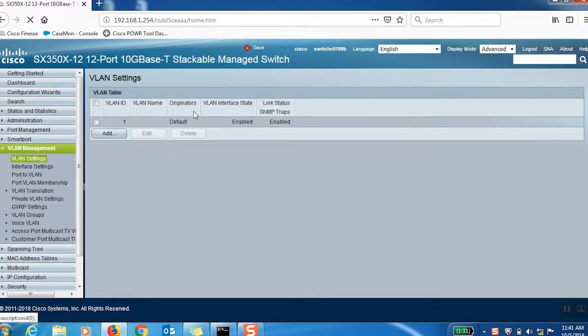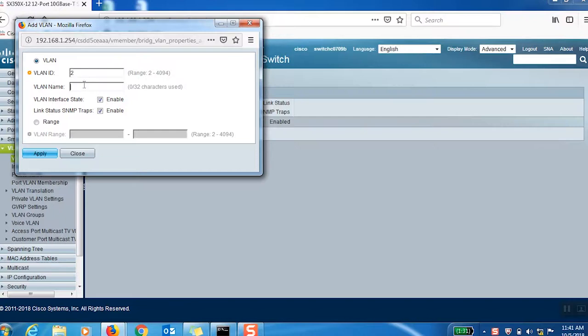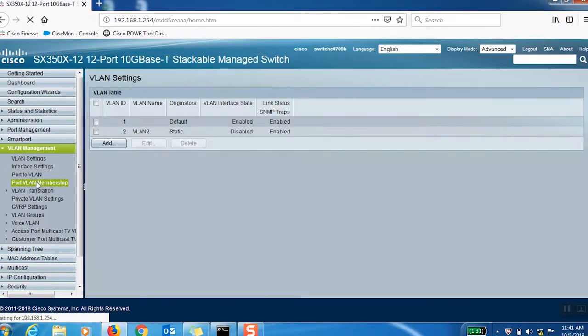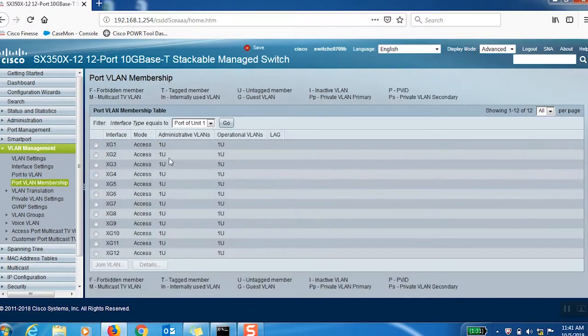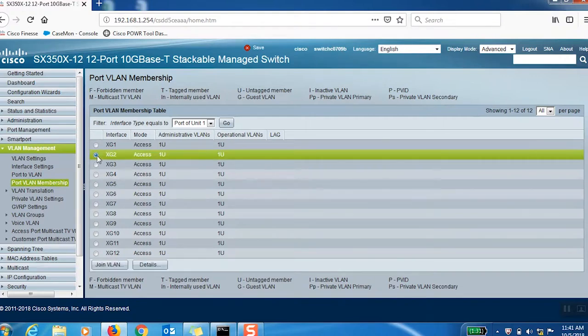You'll see that VLAN 1 has been created by default. We'll click Add to create VLAN 2. Now we need to assign ports to both of our VLANs. To do this, we'll select Port VLAN Membership under the VLAN Management tab. By default, all of our ports will be on VLAN 1.